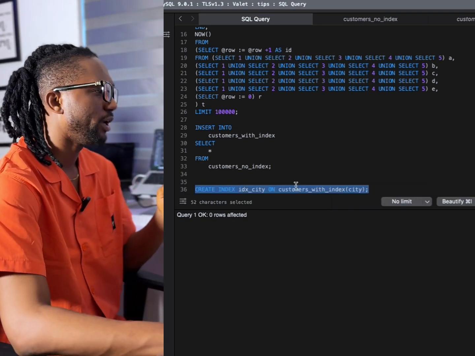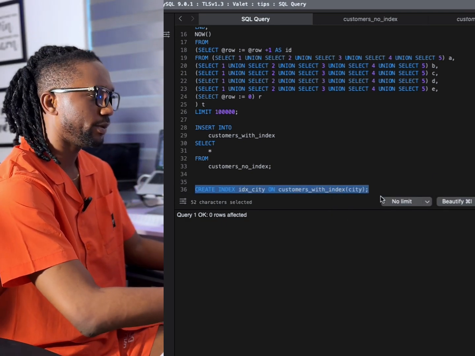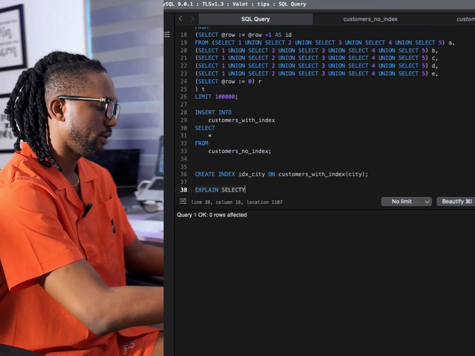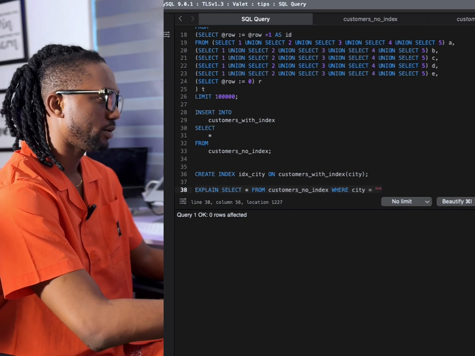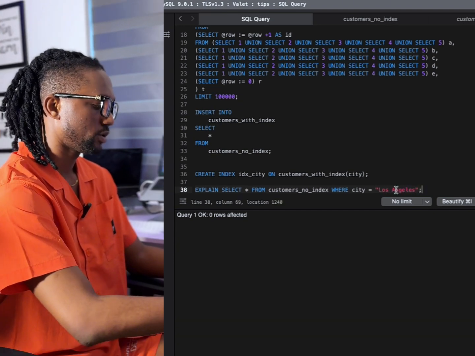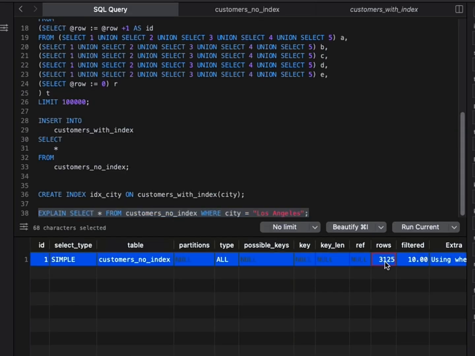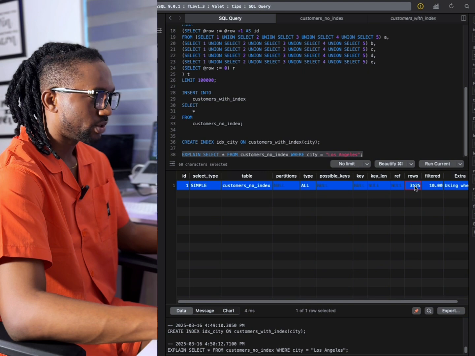So what we're going to do here is use MySQL EXPLAIN, SELECT everything from customers no index, WHERE city equals Los Angeles. Look at that. MySQL is scanning all 3,125 rows. This is slow and inefficient.